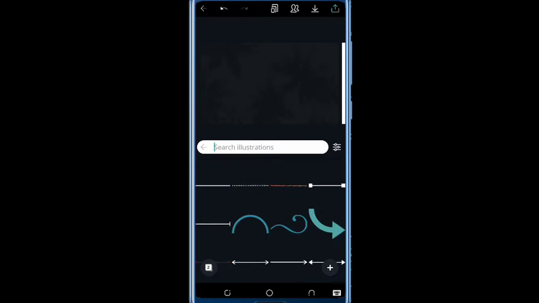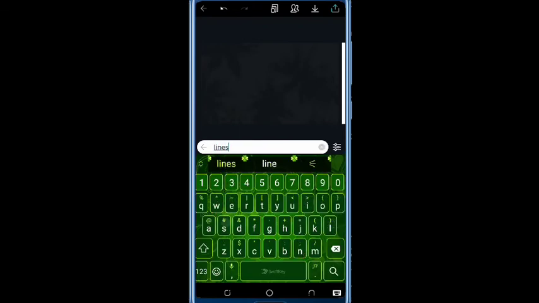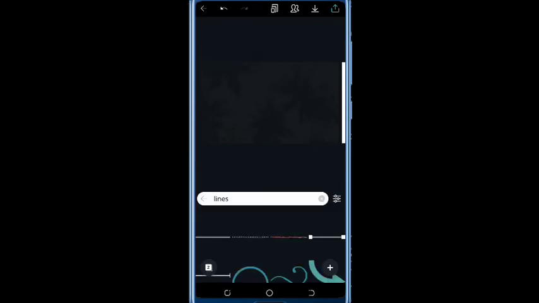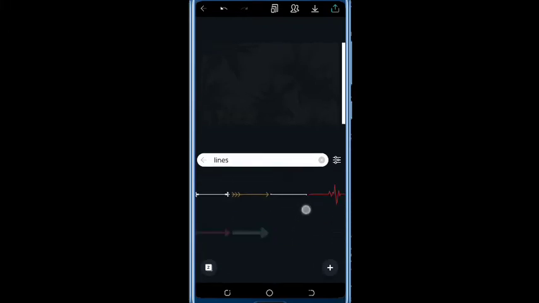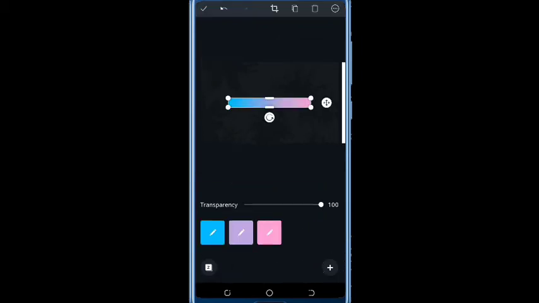All right, now I want to add a particular line, so go to illustration, type lines, then hopefully you'll find it somewhere down there. Okay, here we have it.